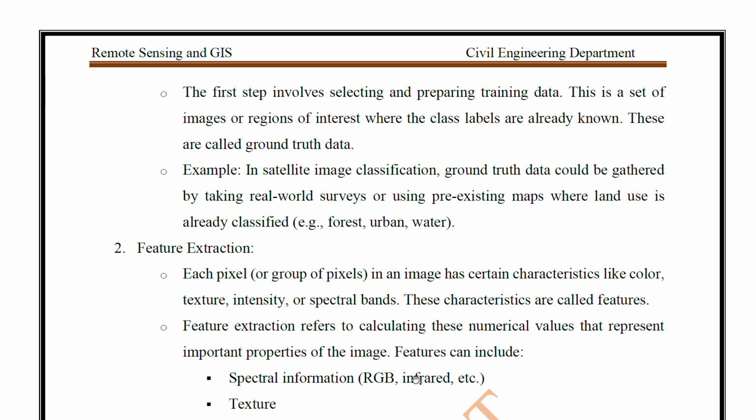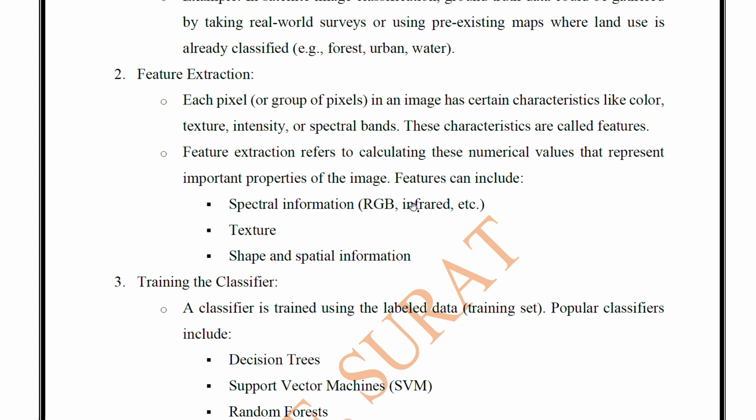Second, feature extraction. Each pixel in an image has certain characteristics like colors, textures, intensity, or spectral bands. These characteristics are called features. Feature extraction refers to calculating these numerical values that represent important properties of the image. Features can be spectral information, RGB or infrared, etc., textures, shape, and spatial information.